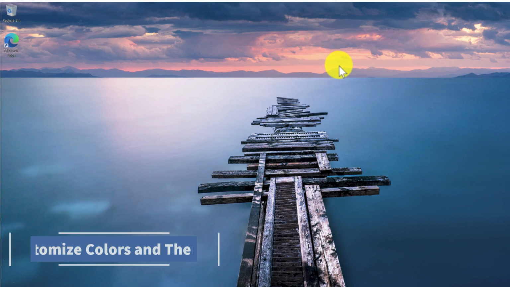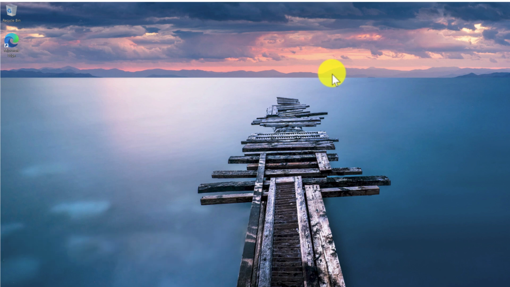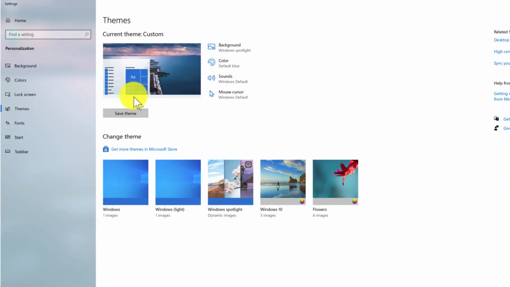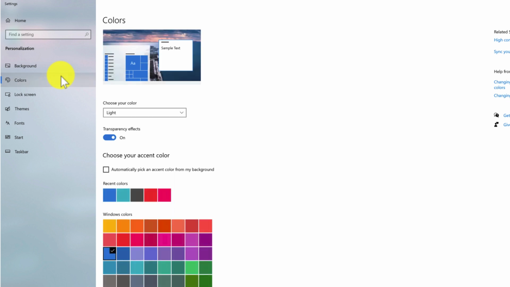Next, let's add a pop of color or go for a full theme makeover. Right-click your desktop and select Personalize if you're not already there. Click on Colors on the left-hand side. Choose an accent color or let Windows pick one based on your wallpaper. You can also toggle dark mode if you're feeling sleepy and mysterious, or just want to save your eyes at night. In the Personalize menu, click Themes.